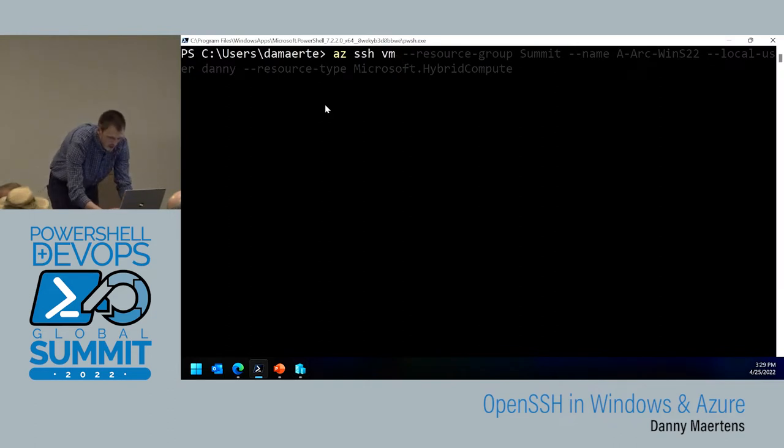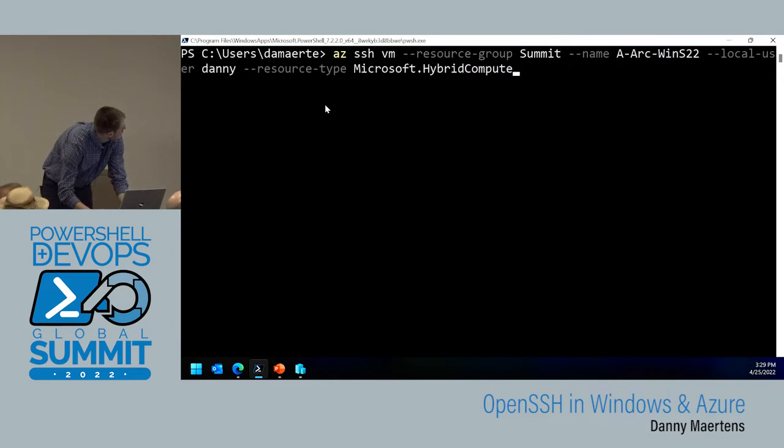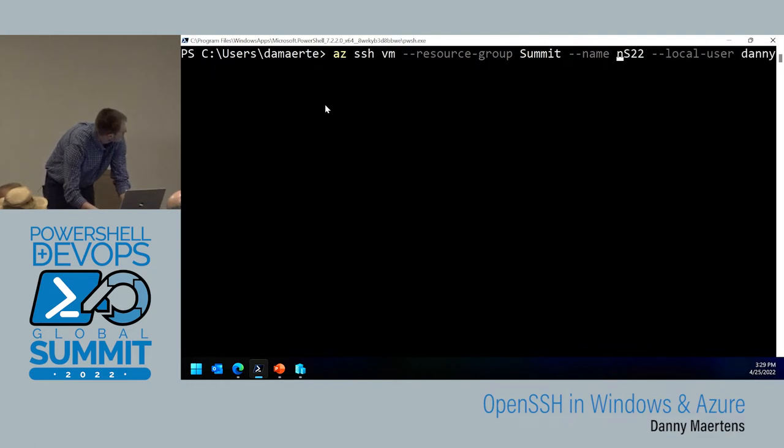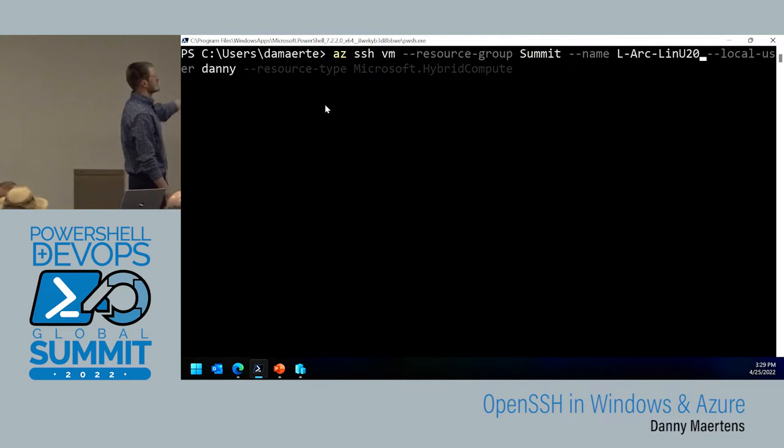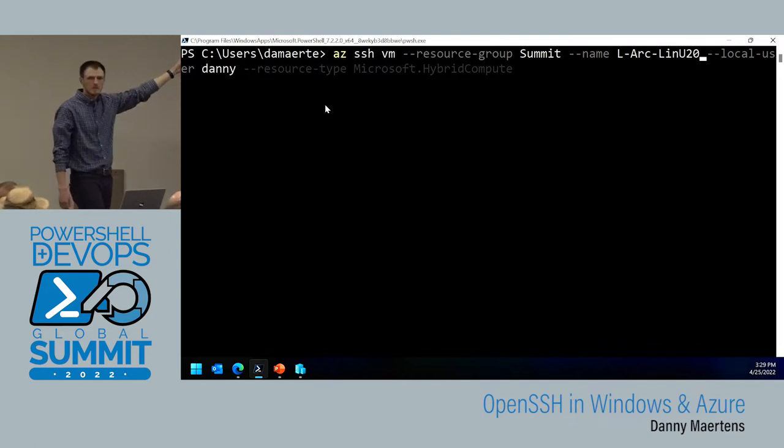my command here, supply my resource group. This is not the machine I want, so I'm gonna go back a little bit. Thank you, Predictive IntelliSense for filling it all in mostly for me. Gotta plug JSON a little bit. L-Arc-Linux-Ubuntu-20. Great.